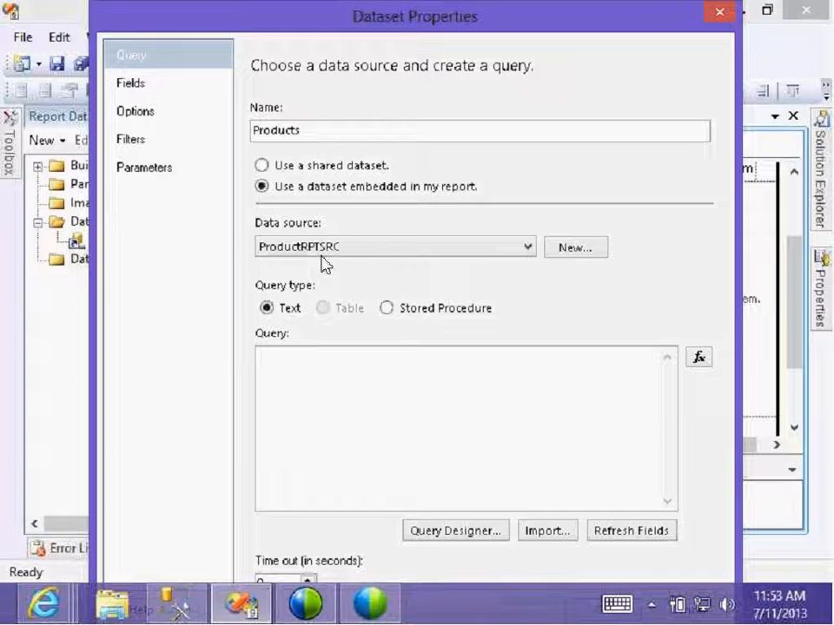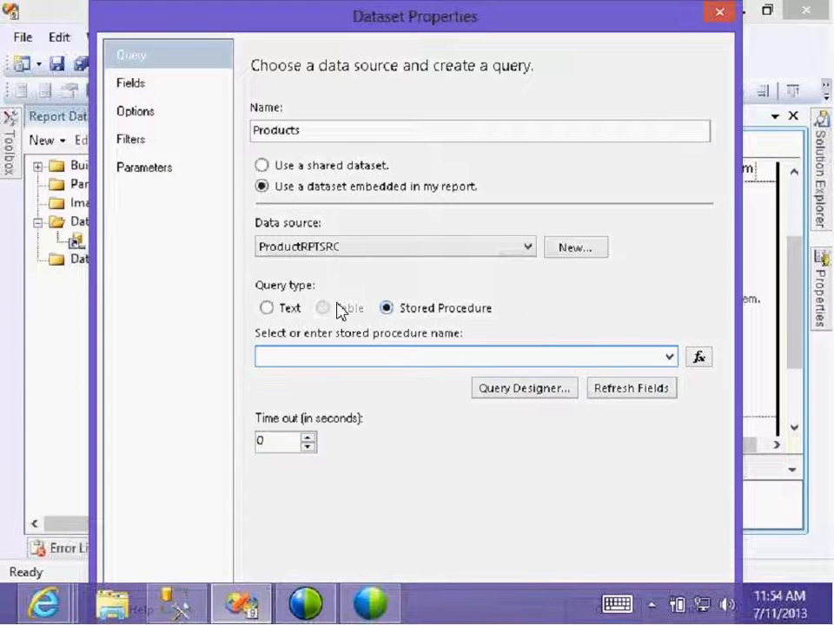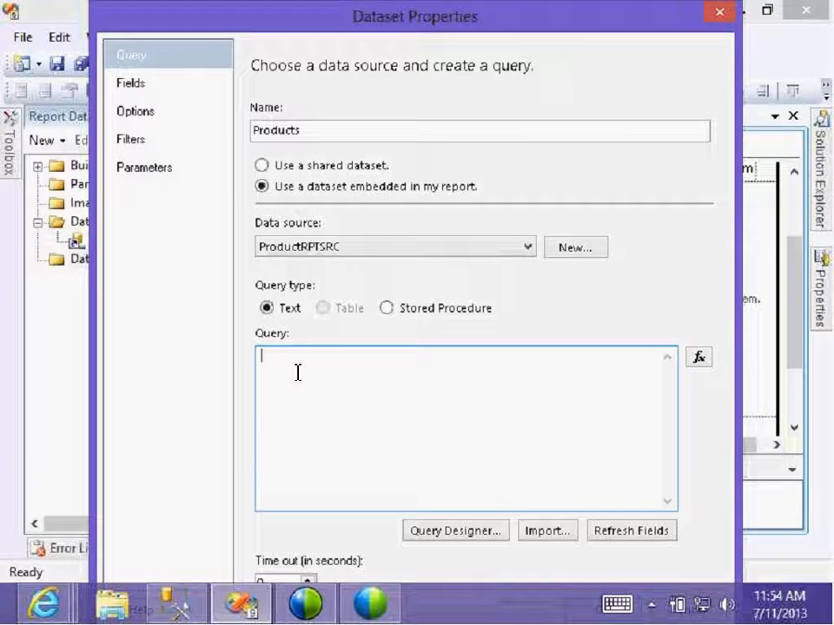Now, data source. Then you need to write a query. In a database, we can keep queries in the form of a stored procedure, and then it will display. We will work on stored procedures later. Let us work on the query first.